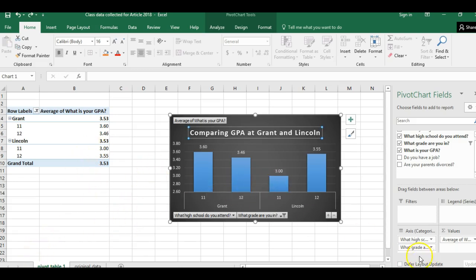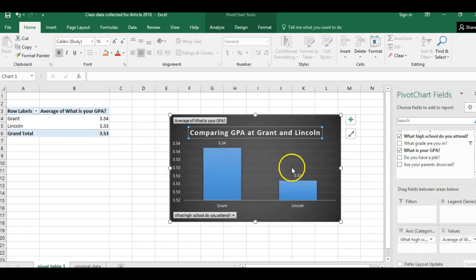I'd kind of like to look at the overall standard deviation. So I'm going to get rid of the grades for just a second. So now I can just compare the overall GPA.